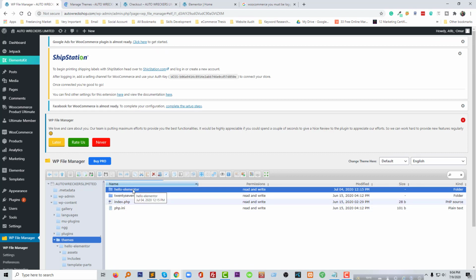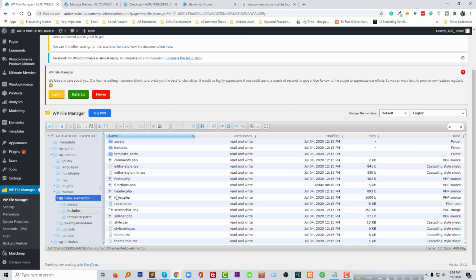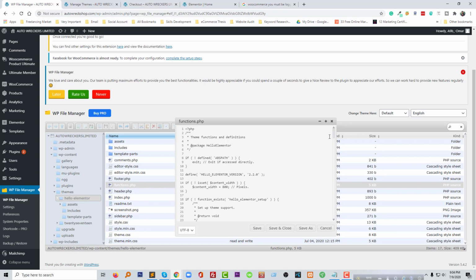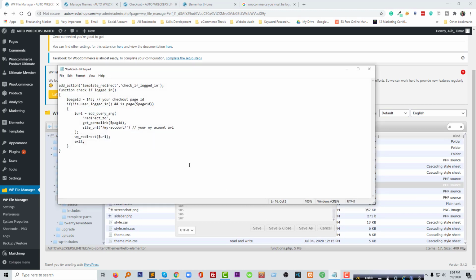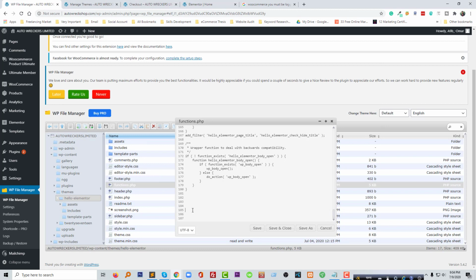Just double click on the folder, or you can also open it by right-clicking. So I have just double clicked on the folder. I have opened Hello Elementor. Now I am going to right-click on the functions.php file, then click on code editor. Now I am going to add the code. So I'm going to copy and paste this code here.